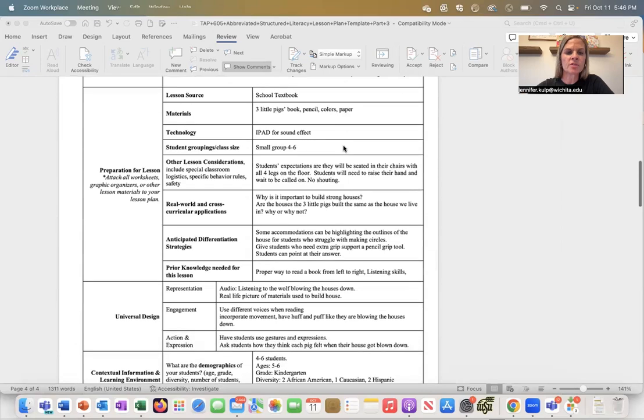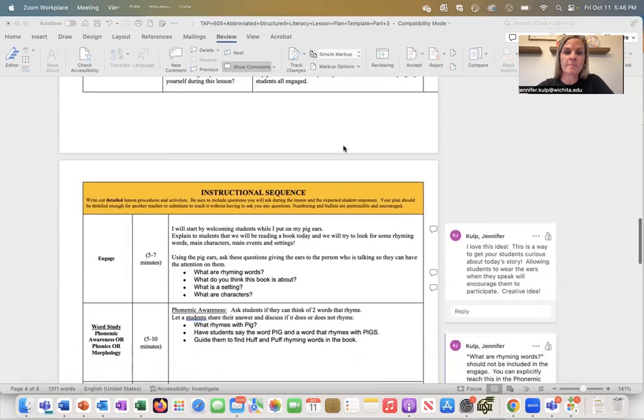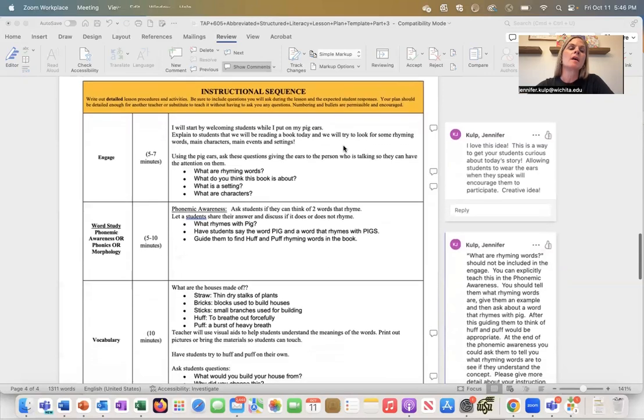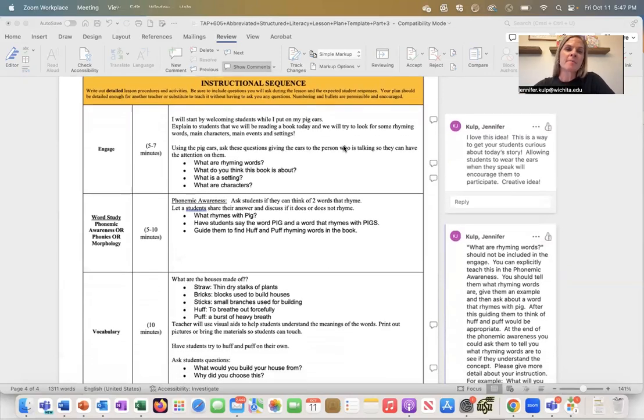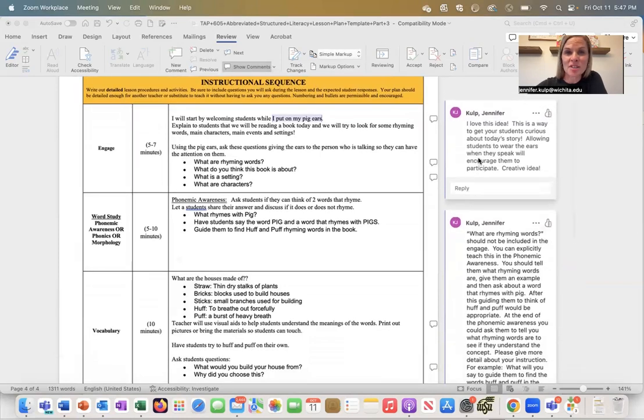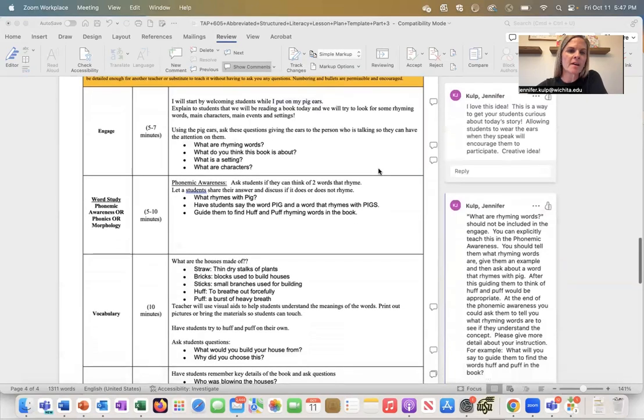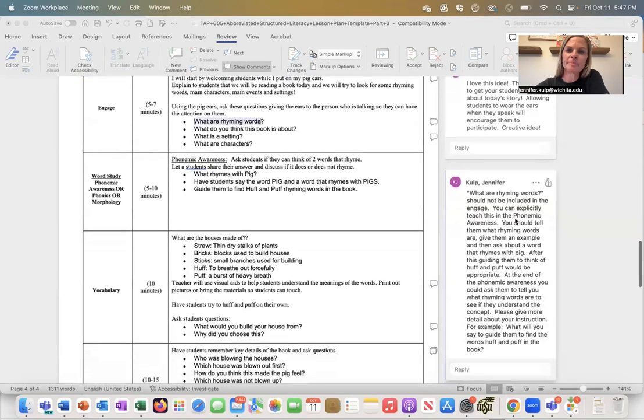As you come down here, you'll notice that the bulk of my feedback is down here in the instructional sequence. So you'll see that this lesson starts with an engage, where students are to encourage their students to notice and to wonder and to get curious about what the lesson will be about. I give some feedback on, she's got some little pig ears that she's going to put on. And I think that's a great idea and a unique way to engage her learners. Now, I did have some questions about the questions she included within her engage, and I addressed that down here.